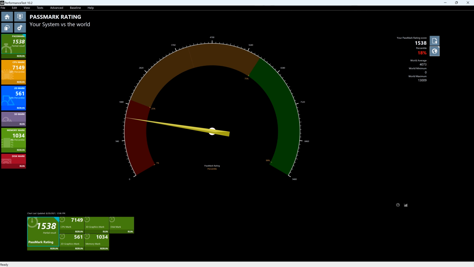Click on OK and you can see this part is green, the best condition. This part is the poor condition. This part is average. But my case is very poor.